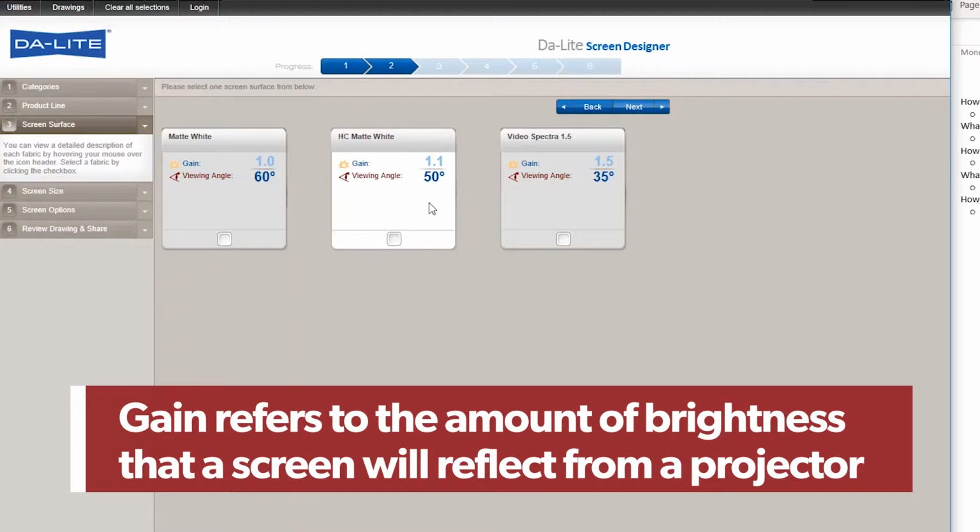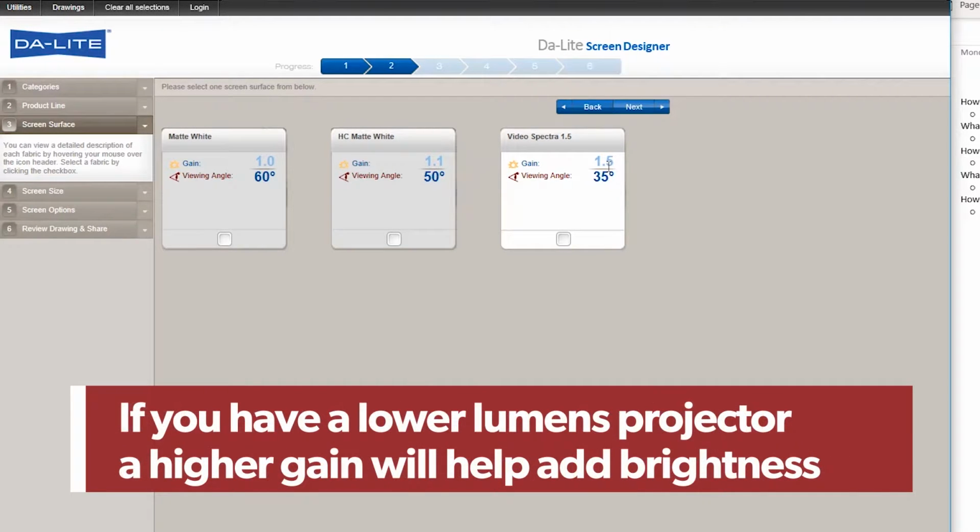As you can see, you can obviously keep going up with a gain of 1.5, which is roughly equivalent to 150% of the brightness that you're getting from your projector. So you can start to see that if you have a lower lumens projector, you can actually pair it with a higher gain screen and still get a brighter image. The drawback, however, is in the viewing angle selection.